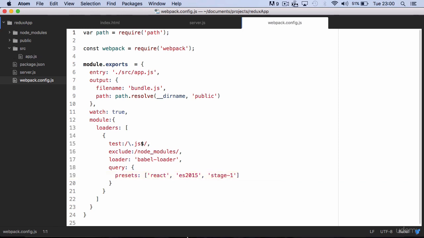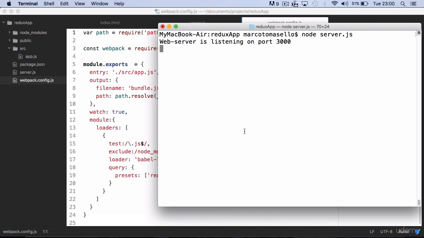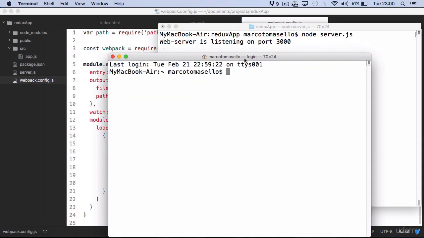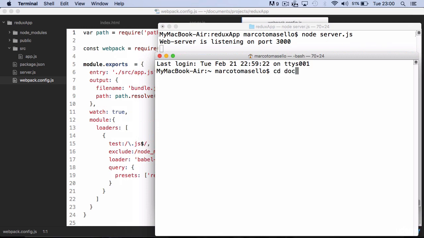Now, in order to see if you wrote everything correctly, you open terminal. Actually, we need to open a new terminal window, otherwise we have to stop the web server from running. And from the new window, you go to your app directory and you run the command webpack.